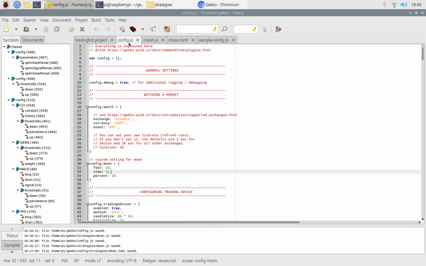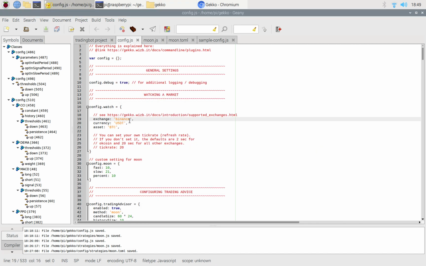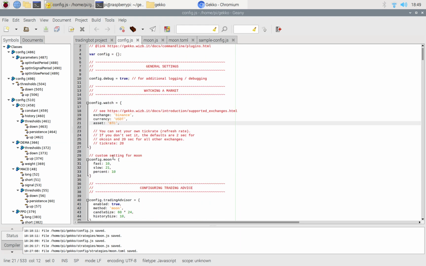So what's happening here is in config.js, this is another file that I created from the home Gekko directory, called config.js, right? Where did it go? Here. And I used the sample config.js to create my own config.js. Then the exchange is Binance, like I specified, and currency SAT to asset BTC. And then I named the trading strategy Moon. So in the config, I create a new line here, config.moon, and then we gave it a fast of 10 and a slow of 21, and then added a percent, which I'll explain later.